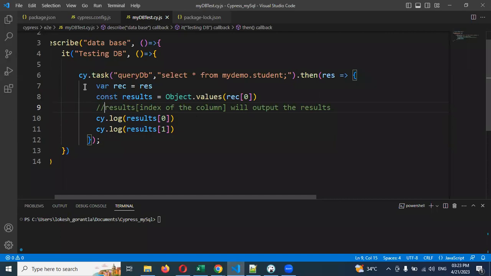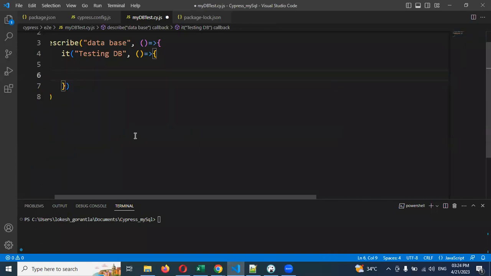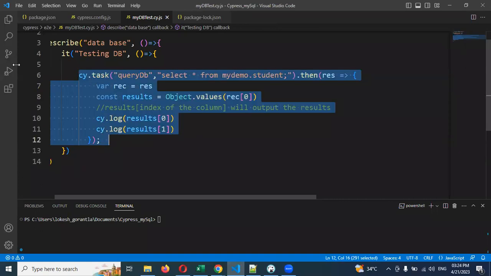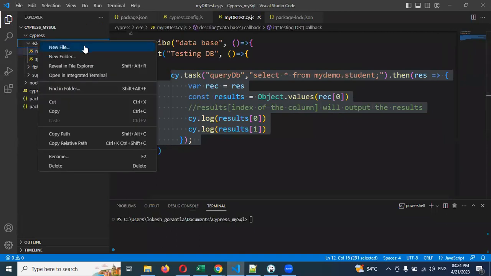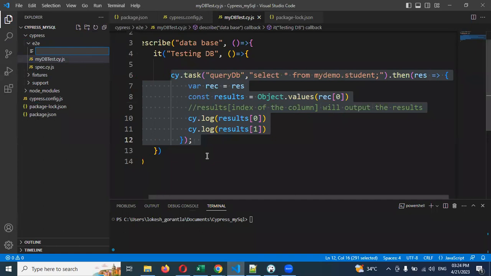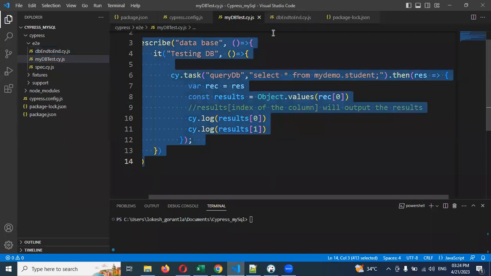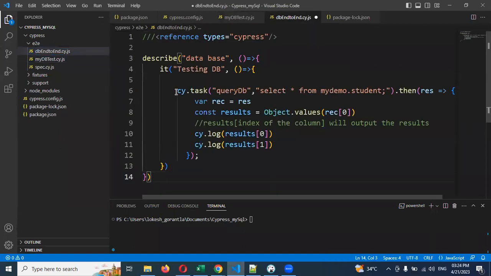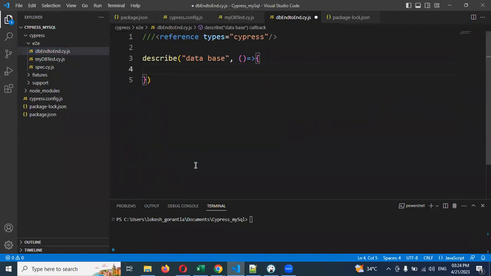Now I'm going to delete this, or else I'll create one more file related to the DB, named db-to-n.cy.js. This is the file I created. I'm going to copy this one and paste it here, and I'm deleting this particular one. Now I'm going to create the first one.